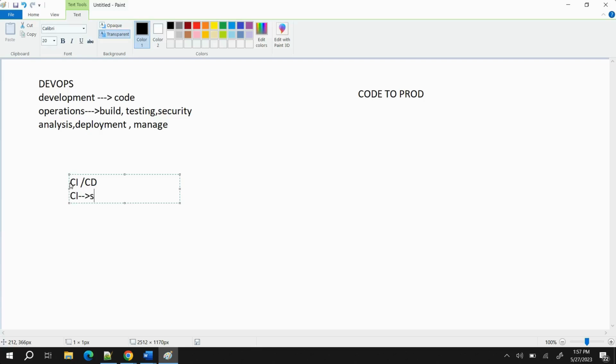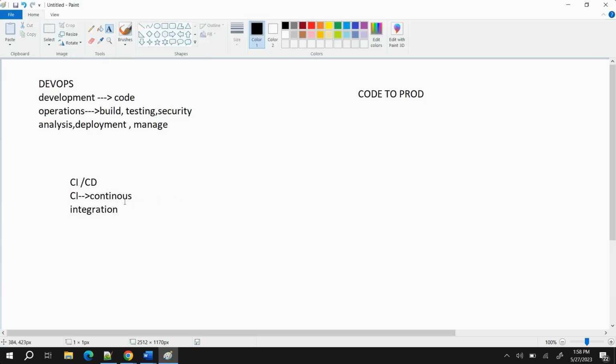CI basically stands for continuous integration. If the spelling is wrong, don't mind. So let's talk about CI first. What exactly is CI? CI is continuous integration. When we say continuous integration, what exactly does it mean?